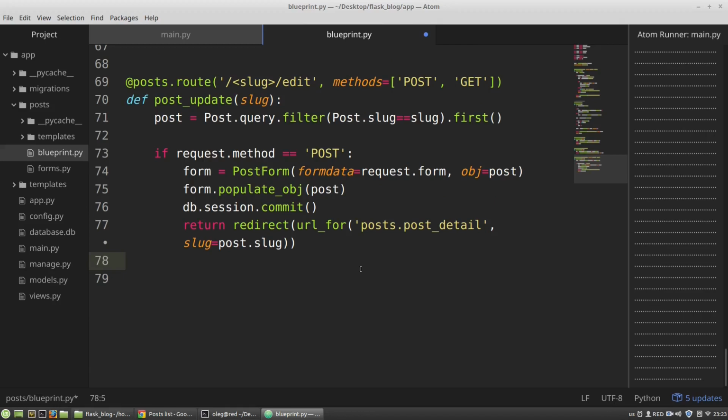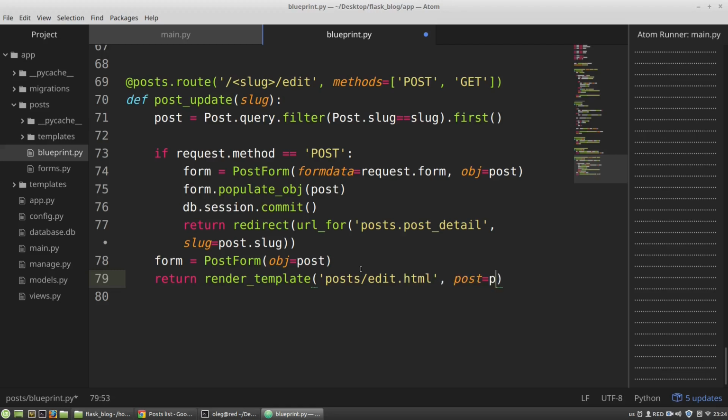If it's a GET request, I want to display to a user the form filled with the post data. So the form will be post form and object equals to post. Posts, let's say it will be edit HTML file. Post equals to post and form equals to form.